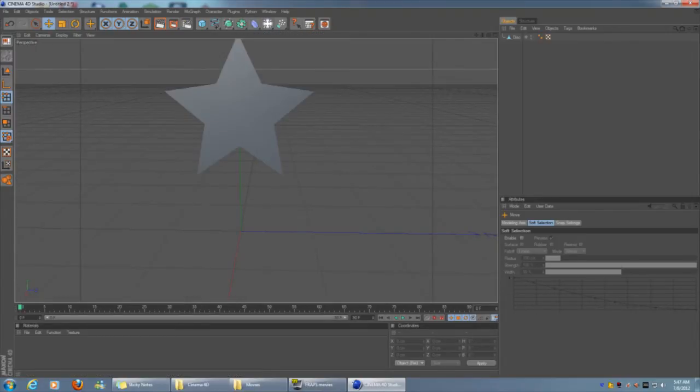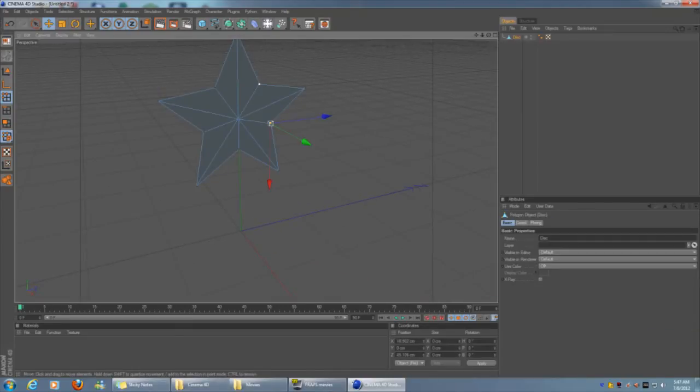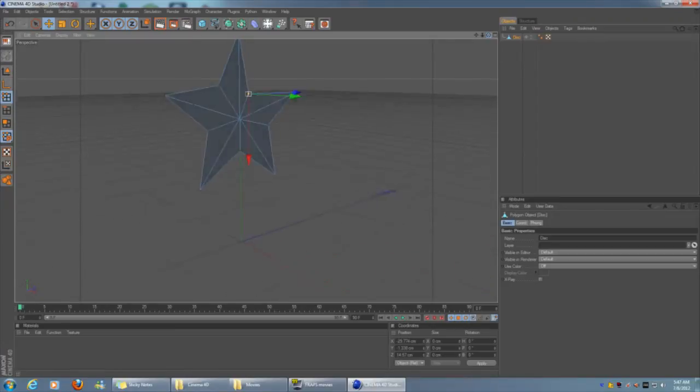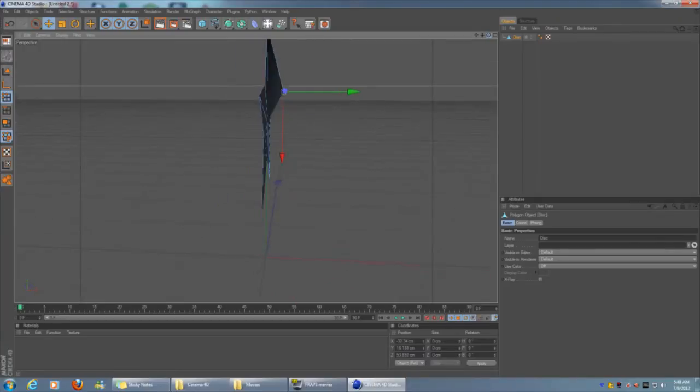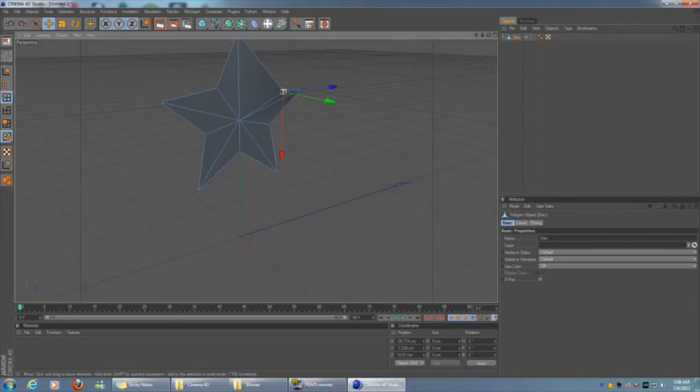So let's head back to the 3D view and I'll show you why I need to do it in a 2D view, because when you move this right now it can really mess your star up like this. As you can see, it's not flat anymore and we really need to keep it flat.